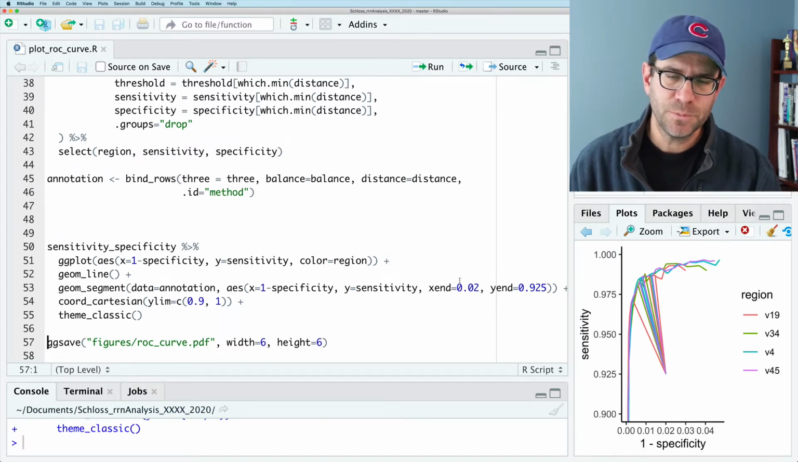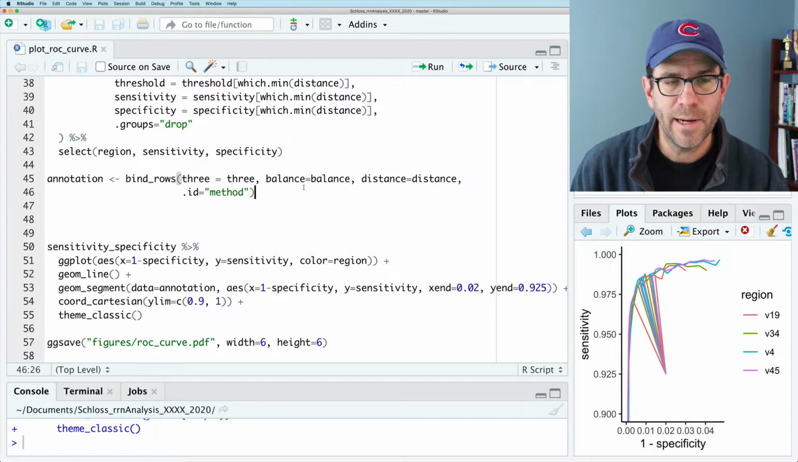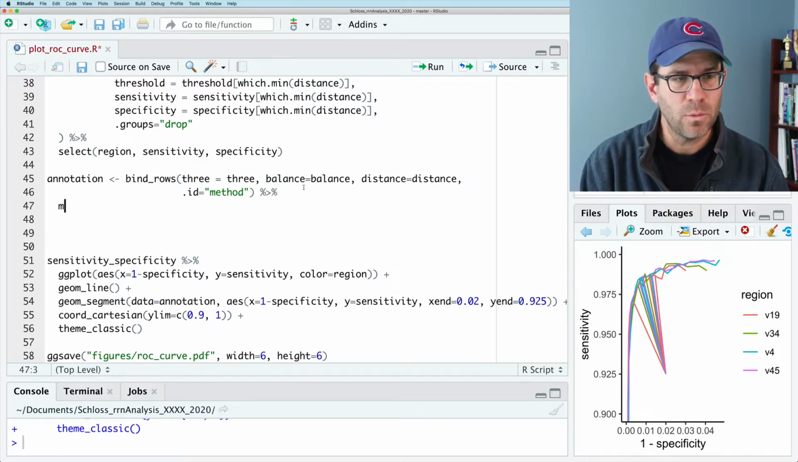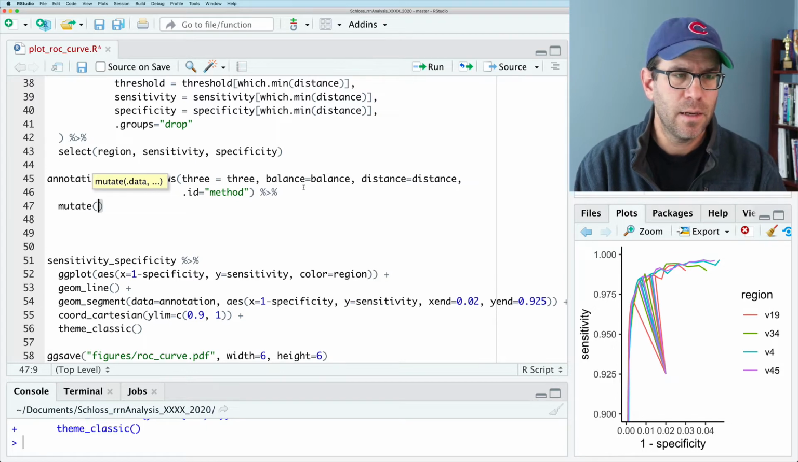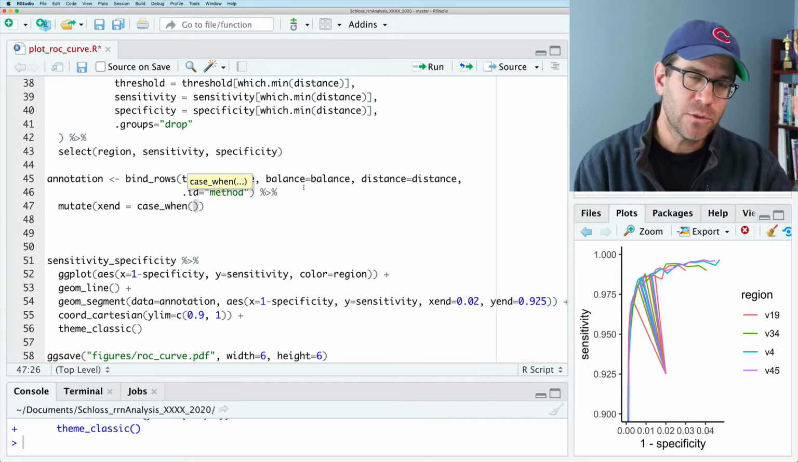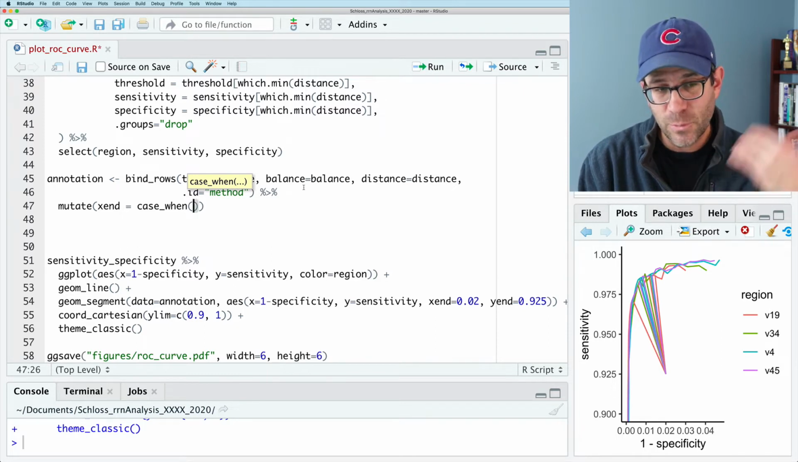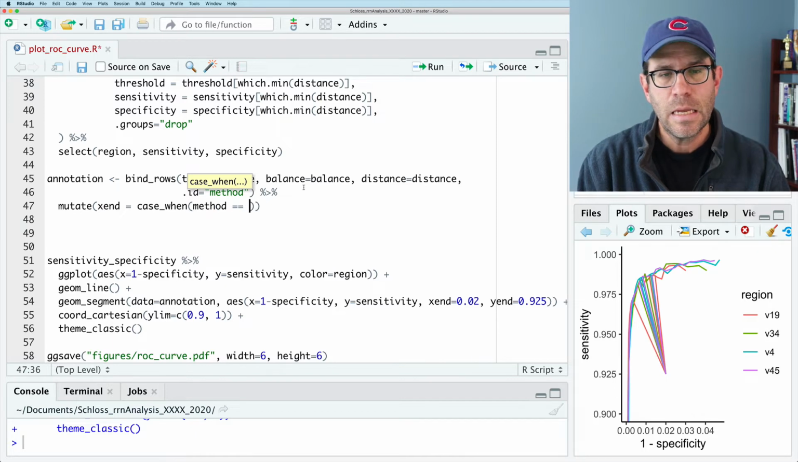And again, what we can do is I'm going to set different values for x end and y end. And so to do that, we will modify our annotation data frame. To do that, we'll do mutate, and let's do x end. And I will then use a function that I don't think we've talked about before, which is called case when. And it is a function that is like if else, but allows you to easily have more than 2 levels. So the first thing we do is ask a question. So case when method equals 3. Then we do a tilde.